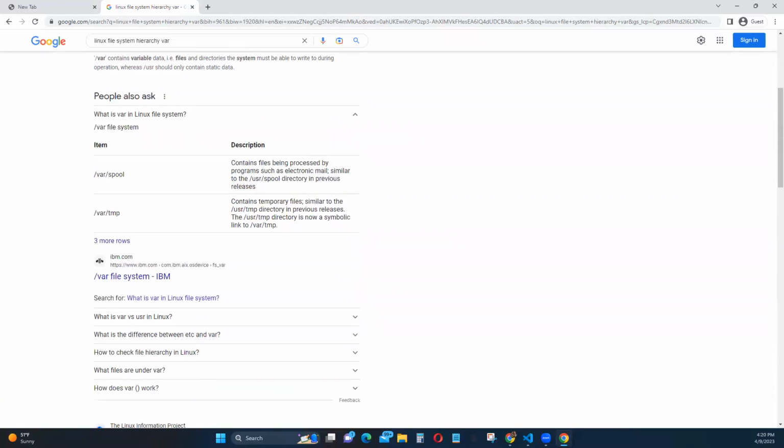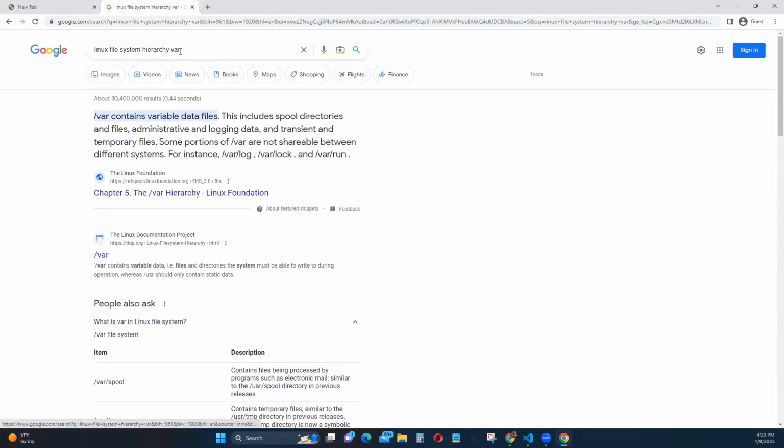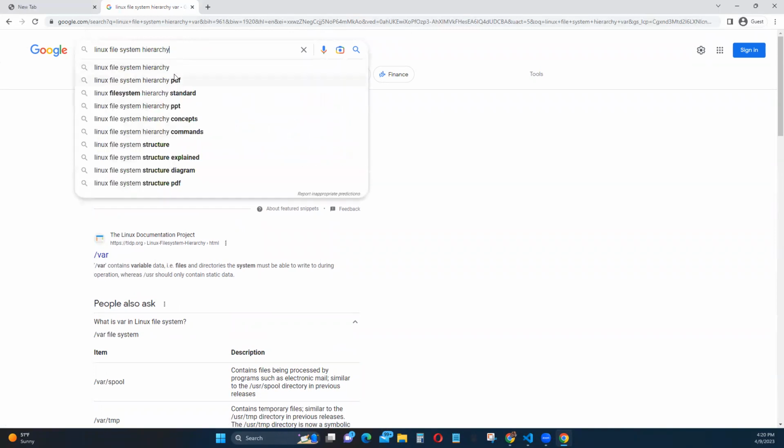Well, I guess just to understand, the Linux file system hierarchy is important for system administrators and users as it provides a standardized way of organizing files and directories on the Linux file hierarchy.